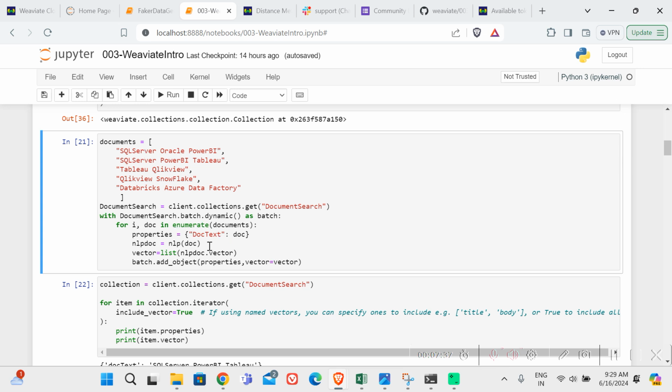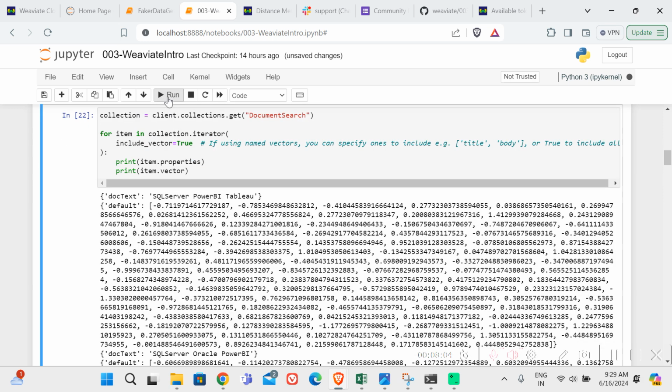Now since I'm going to use NLP to generate the vector, I'm going to call the NLP function and supply the value doc, whatever value that you're going to get, sequence over Power BI or sequence over Power BI Tableau, as an input. Then the NLP doc will give me a vector. I'm going to convert the vector to a list. Then I'm going to add. In this case, I'm going to add 5 rows, sequence over Oracle Power BI and another 4 rows. So let me go on and add these 4 rows. I run this.